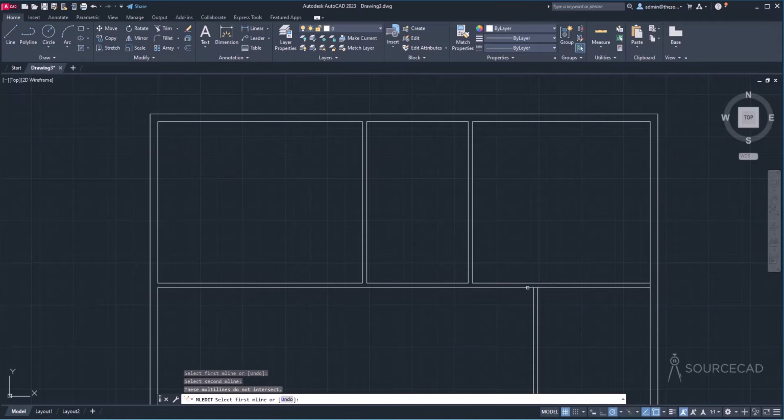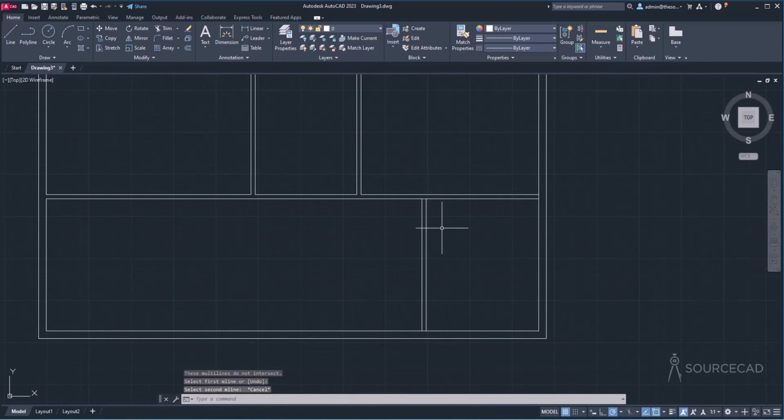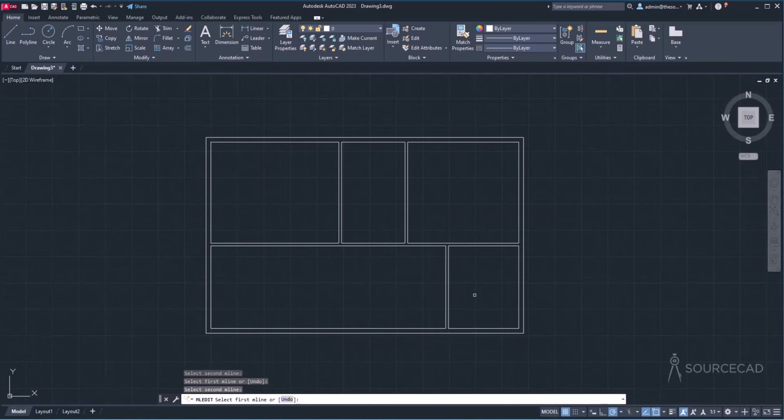Okay, I'll repeat it again. It looks like I accidentally missed that order. So I'll just repeat it again. Open T and first and second, first and second, first and second. And we are done. So in a matter of seconds, we managed to trim it all.